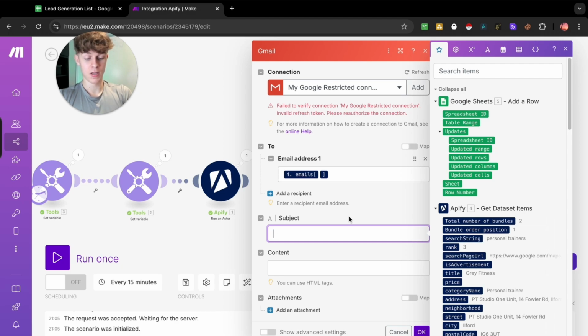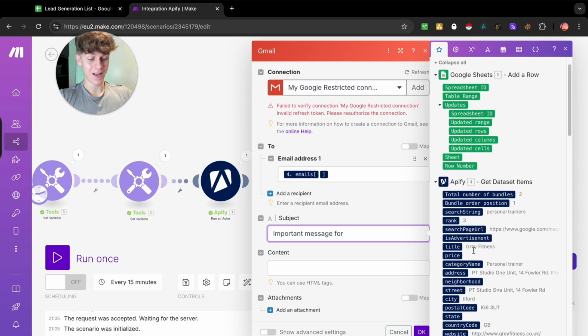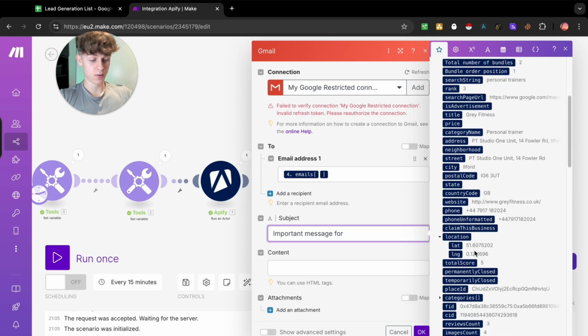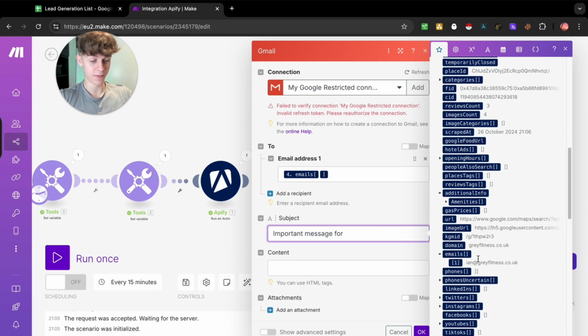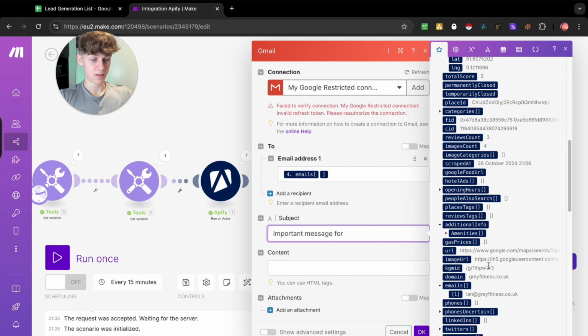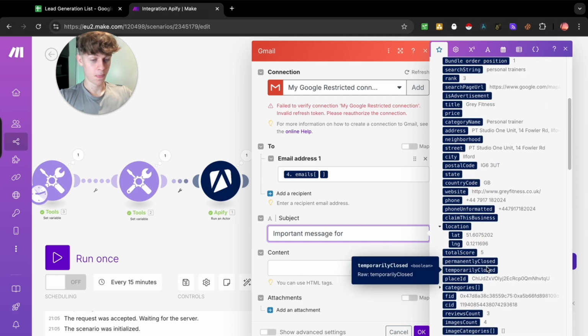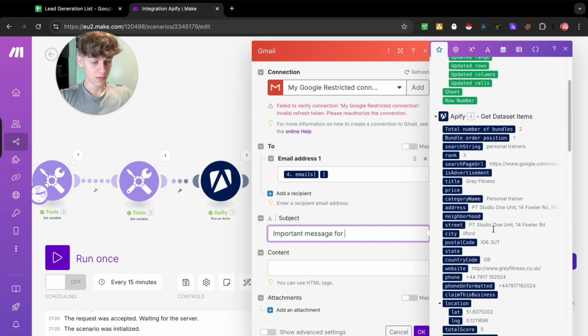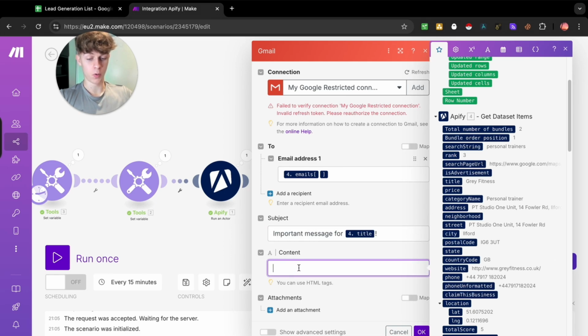So it could be something like "Important message for," and then I recommend doing their name or their title, ideally their name. But if you can't find their name, which I'm struggling to find right here, obviously you can tell Ian's the name, but we ideally want, we could just do "Message for Grey Fitness," right, their company, and then exclamation mark. And then for content, this is what you want to say in the email.